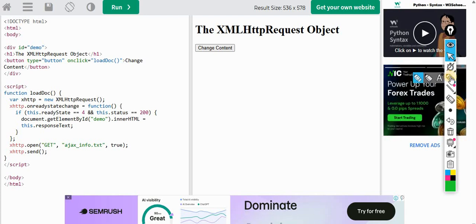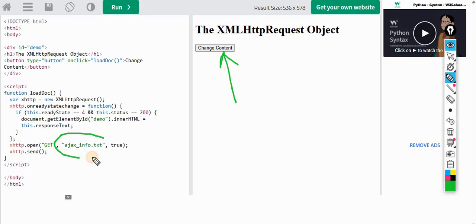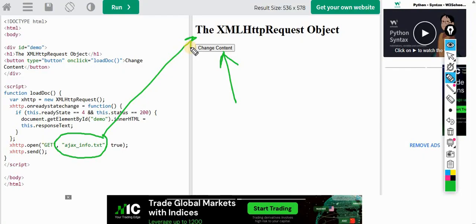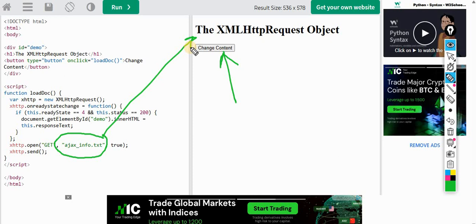So here what will happen? I will click on this change content. When I click on change content, whatever the data is available in this file, ajaxinfo.txt, that will be displayed here in that part of the screen. Is this clear?